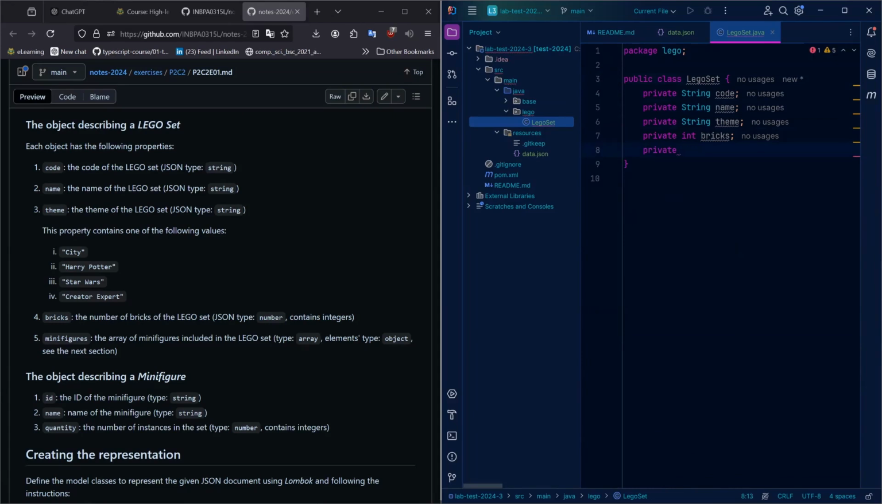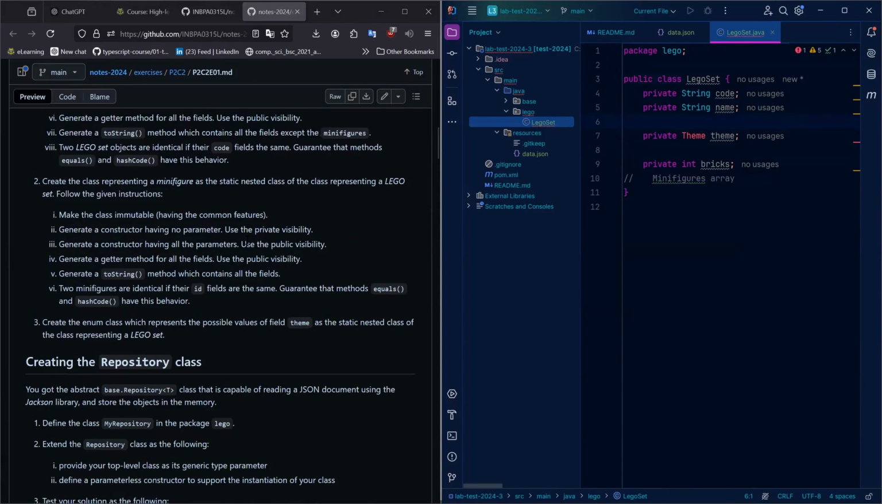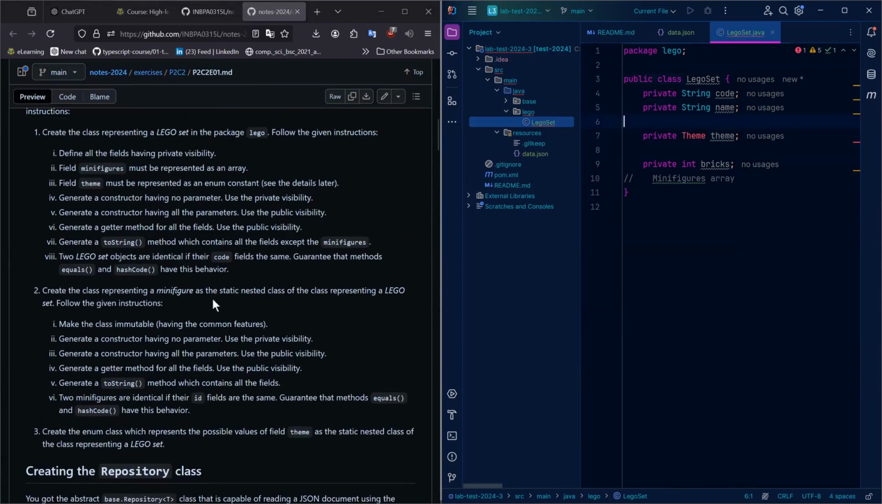Private. Okay, this one I'll comment it out. This is minifigures. Okay, so code, name, theme. So the theme is an enum. It's just the value will be given in string from JSON. This should actually be a private theme, and the minifigure class will be minifigure.